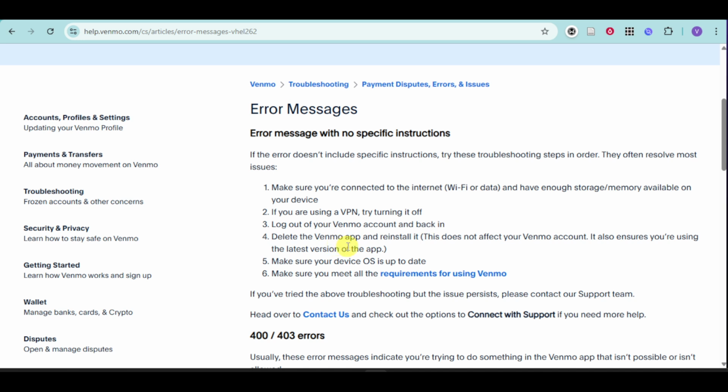So you also need to make sure that your operating system is up to date and make sure that you made all the requirements for using Venmo. So once you have done everything right here, it should be able to fix the problem that you're having.